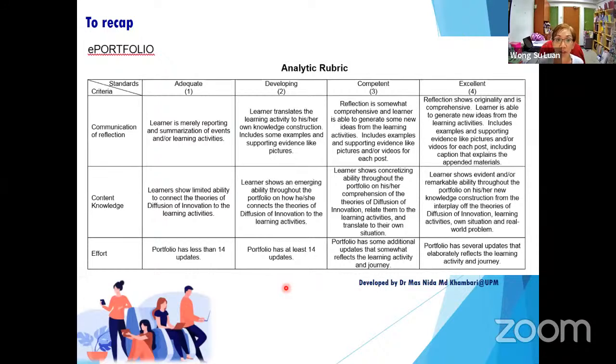So just to recap, just now, this is the analytic rubric. So what I did from the analytic rubric, I took all these descriptors, put them together, and it became a holistic rubric at the lowest level.